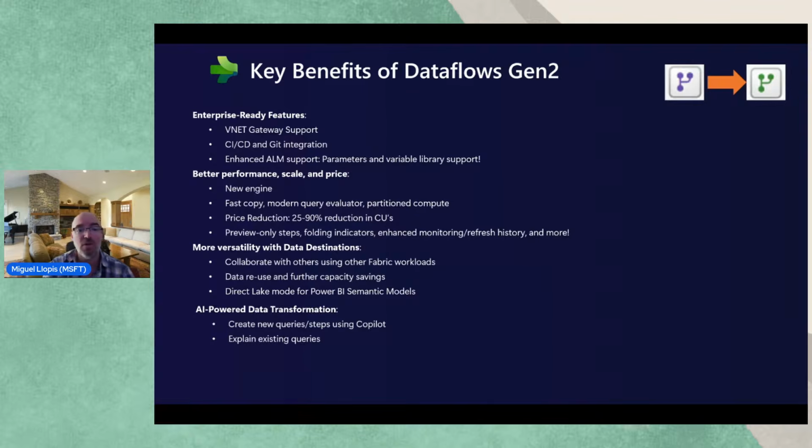But beyond the actual runtime optimizations, we also have a lot of capabilities at authoring time, such as the preview-only steps to reduce latency within the query editor previews, folding indicators so you understand what's being pushed down to the underlying data source or not, and then, of course, the enhanced monitoring and refresh history experiences that give you the ability to troubleshoot issues and to monitor how your Dataflow refreshes are behaving.